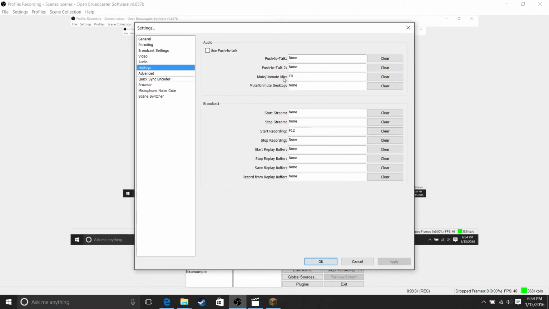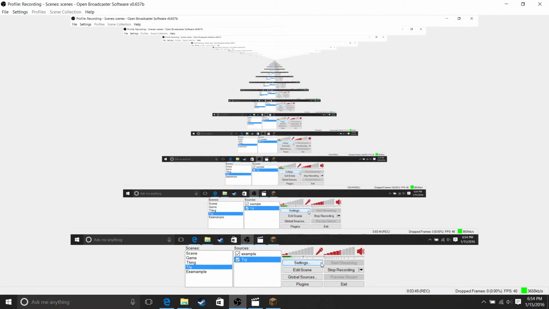I have some hotkeys on. I have ones to unmute and mute. I have F9 to start recording and F12 to stop recording. Actually, I'm going to set start to F12 also, so it'll be the same for starting and stopping for me. Okay, apply those settings.